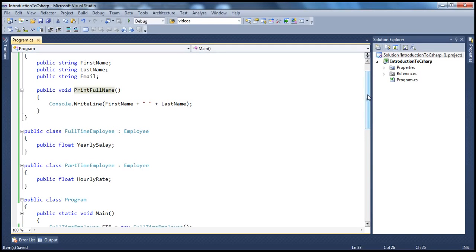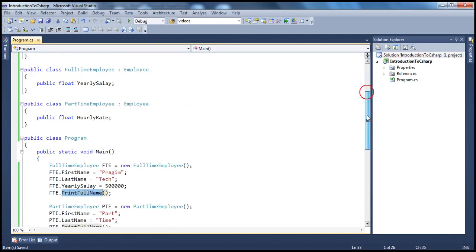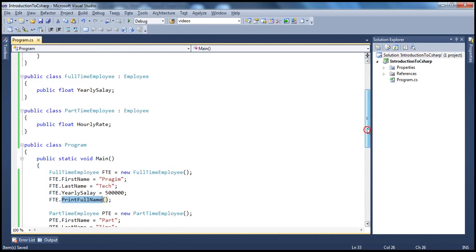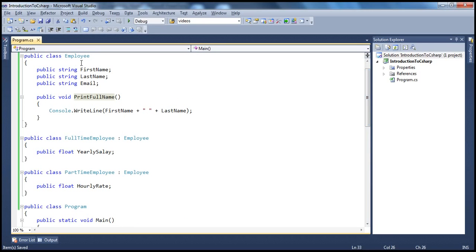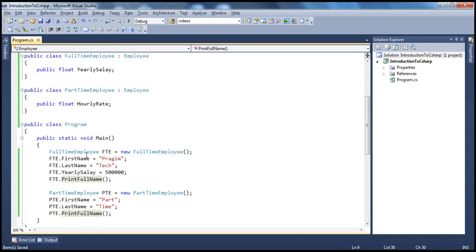Okay. Now, here print full name is actually an instance method which is defined in our employee class. Now, if you have to invoke an instance method, we know that we need to have an instance of that class. So obviously, this print full name is present in the parent class. And if you look at the main method, what we are doing here is actually creating an object of type full-time employee, the derived class.